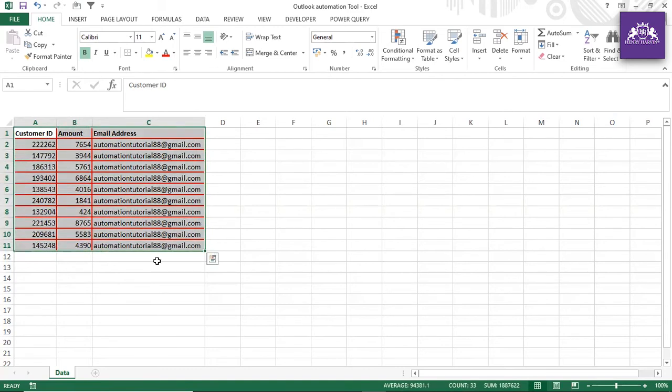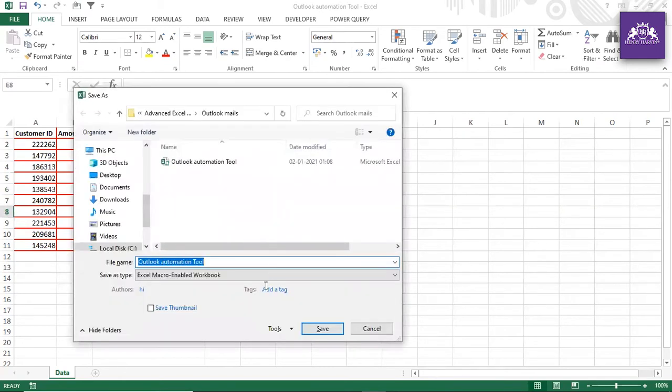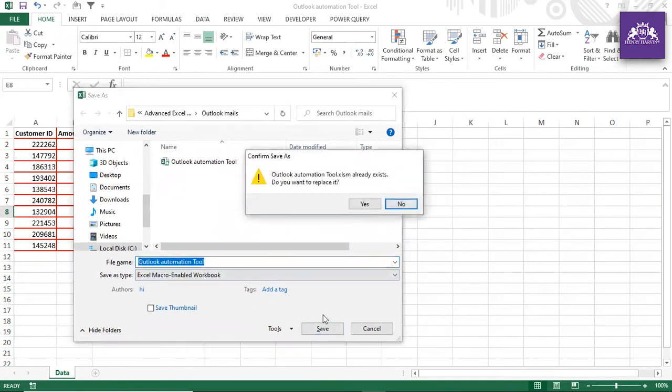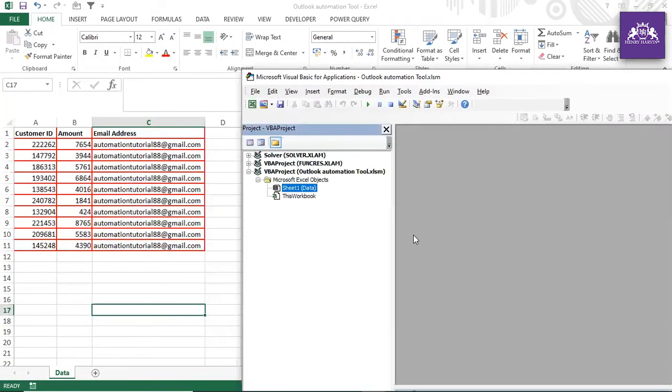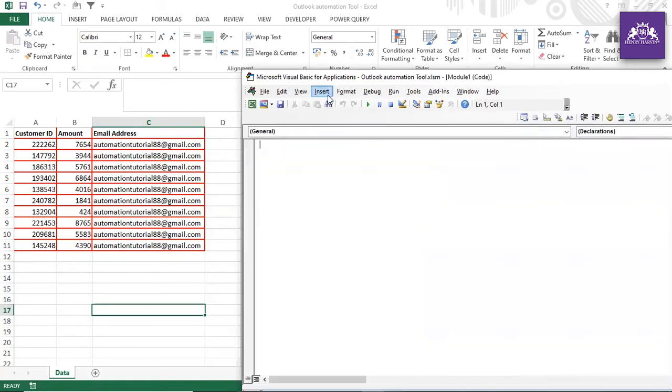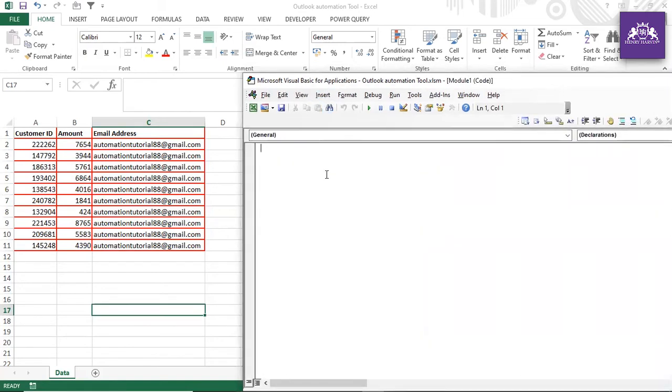All right, so how to get started? This file is already saved with the extension xlsm, a macro-enabled workbook. We have already saved this, and now let's get started, guys. This is the data which is kept in the data tab. Let me press Alt F11, then Ctrl R. We are in this, and then Insert Module. So guys, let's do this first with early binding.